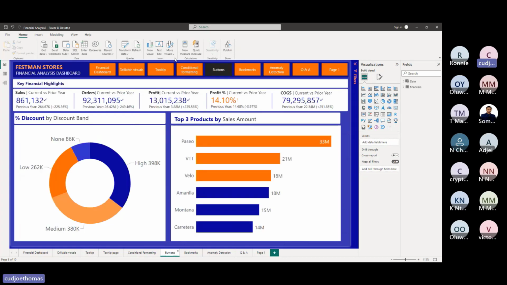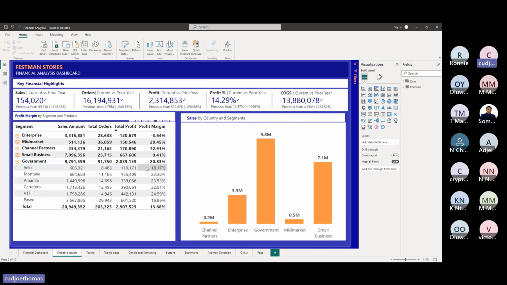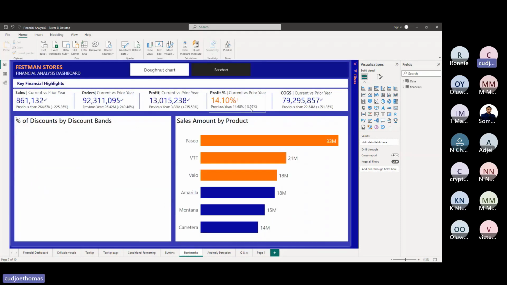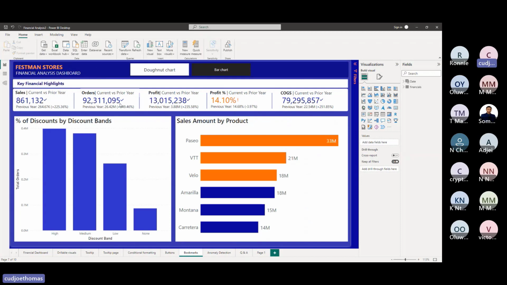So here, if a user wants to move to other pages, they just click on the button. For example, I want to go to the drillable visuals. When the user clicks on this, it takes them to that page. Okay, let me come back. When a user clicks on, let's say, bookmarks, it brings them to that page. So what we do is that we configure this for all the pages so that from one page you can move to the other, and from the other page you can also move to another page. But for this demo, I just did it for one page for you to see.